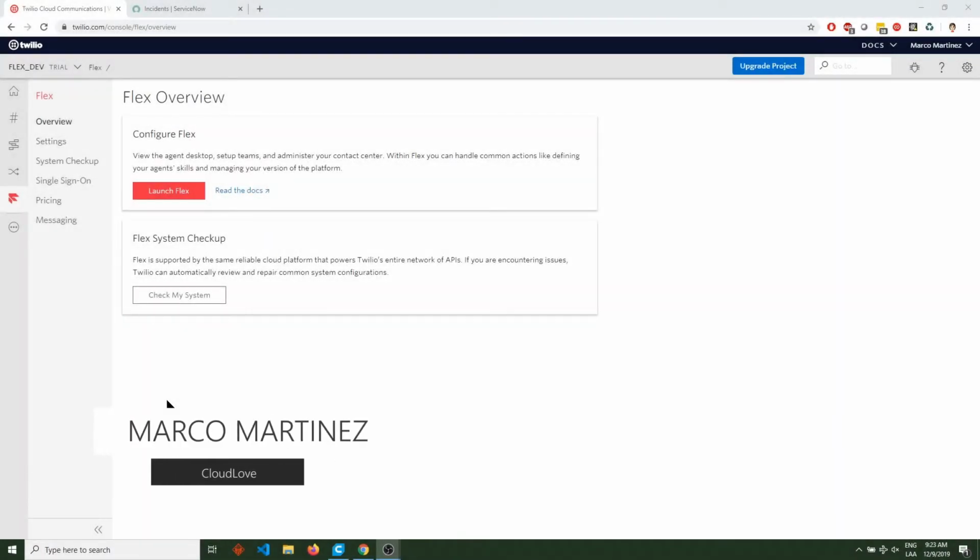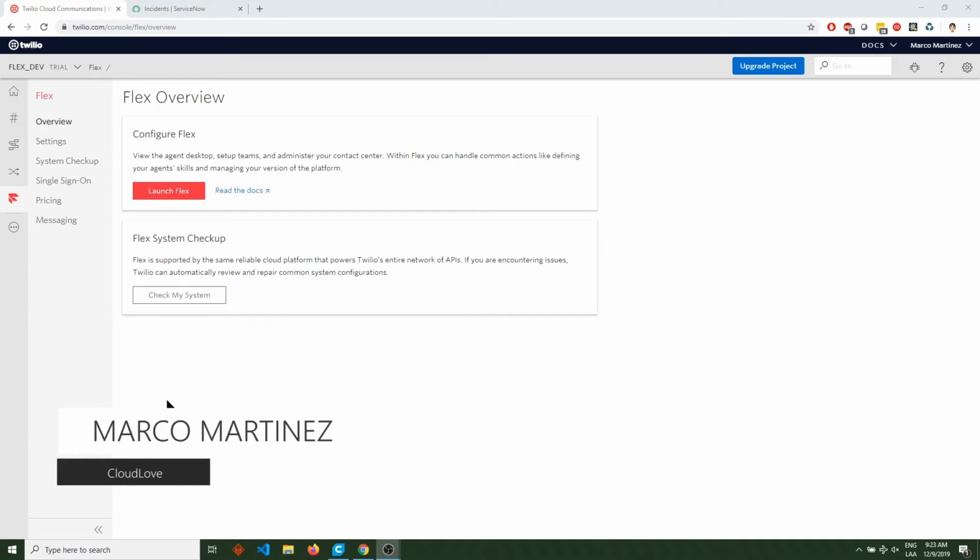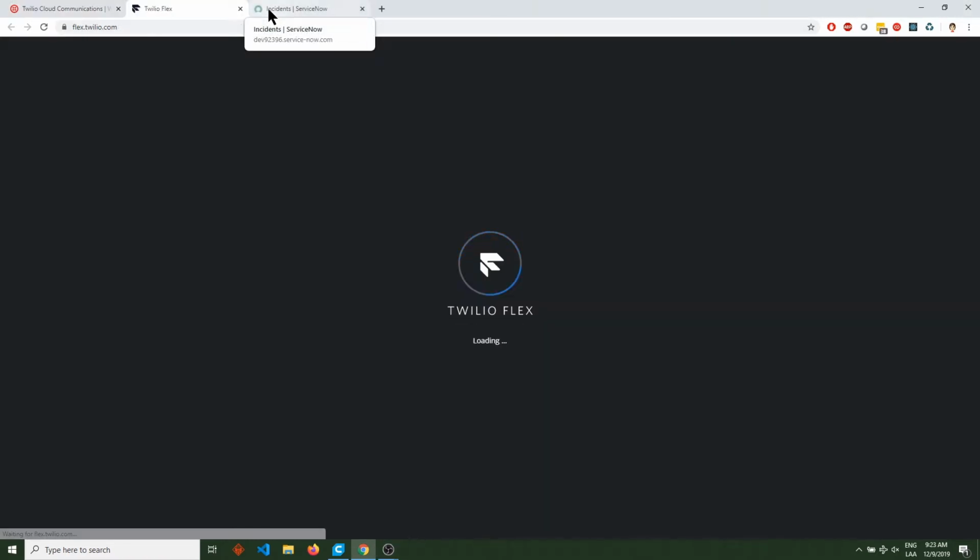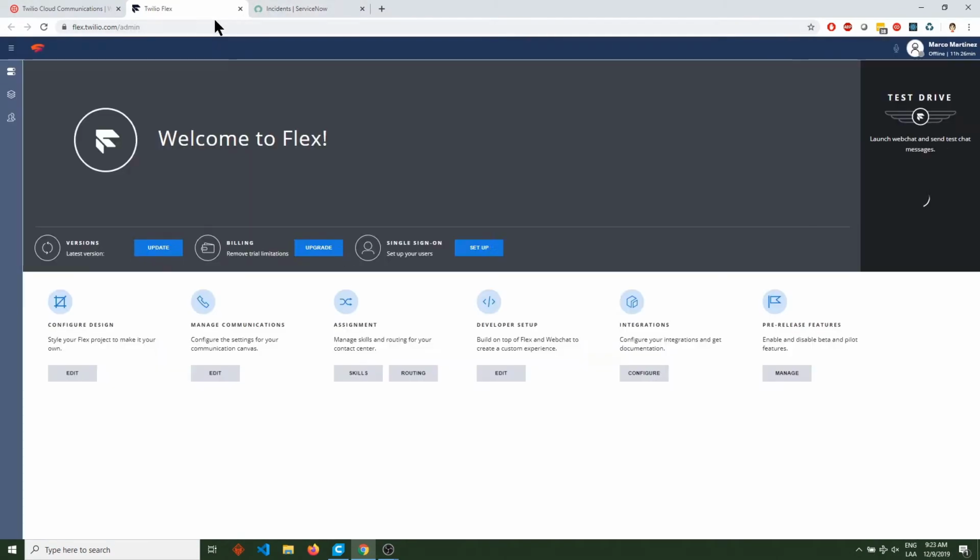My name is Marco Martinez, and today I want to show you the second part of our Twilio Flex custom plugin for ServiceNow. So let me launch my plugin just to give you more context and to show you how it works and how it looks.